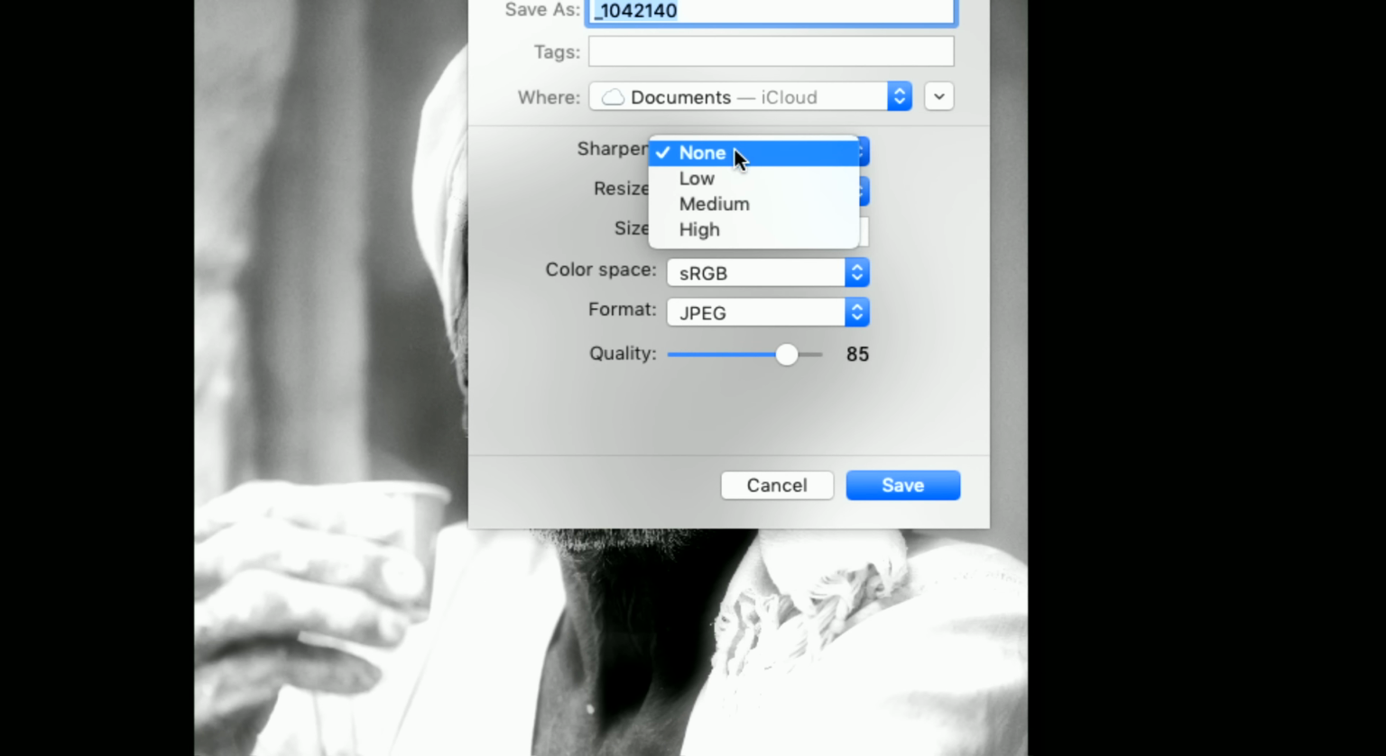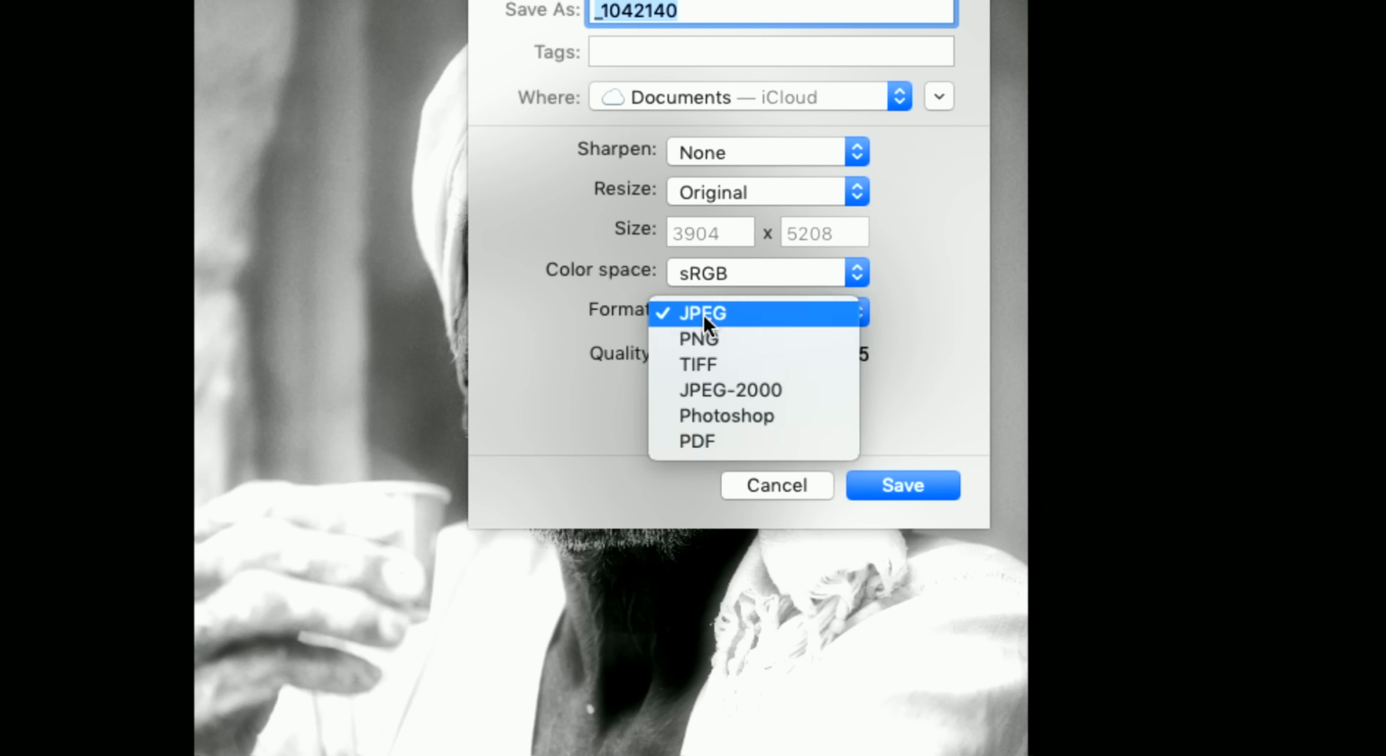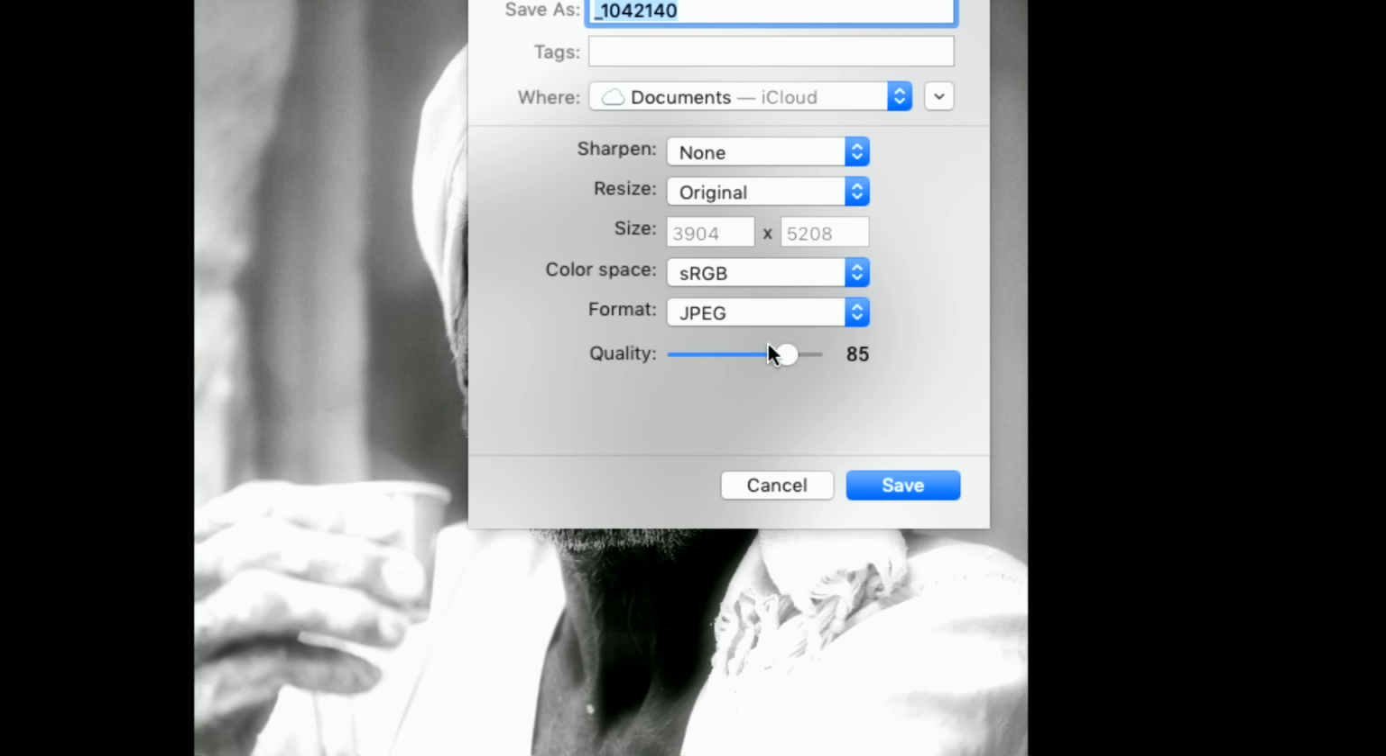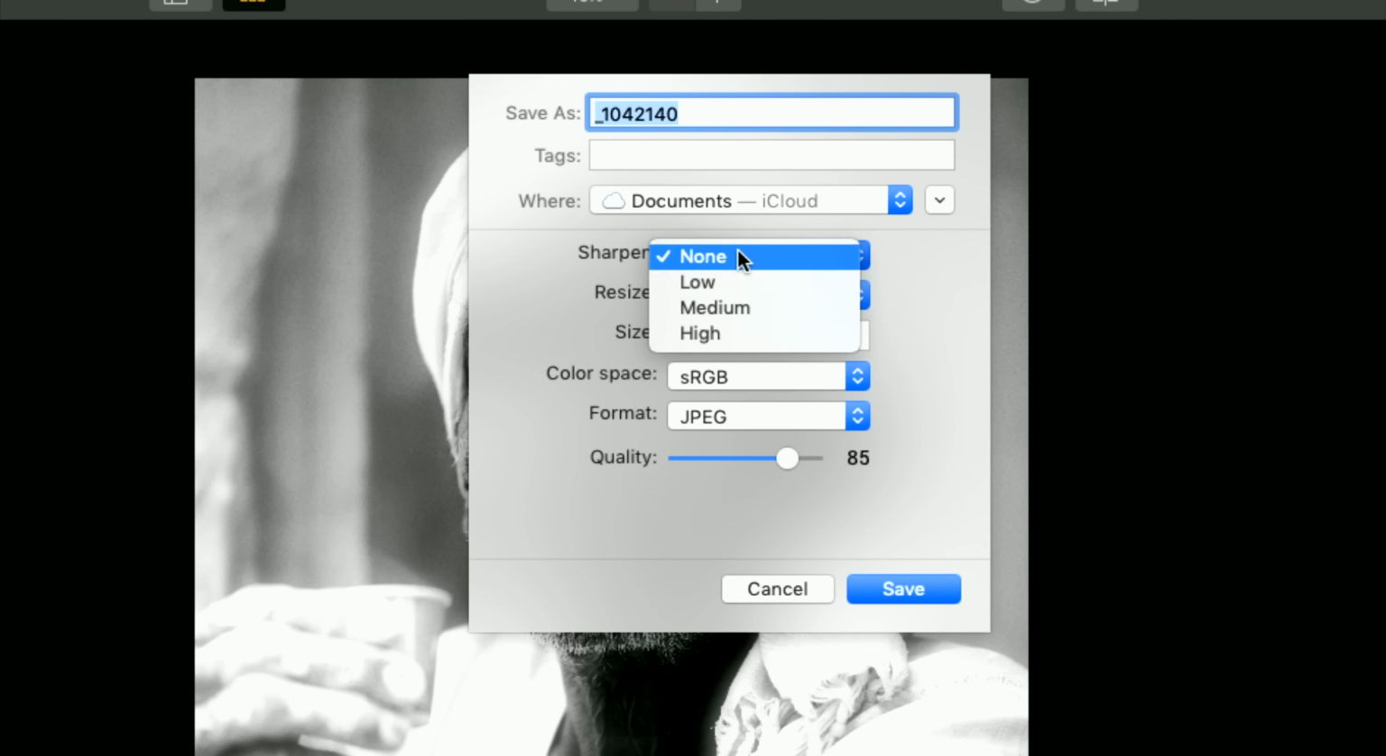You can apply sharpening on export, which is very, very nice. You can resize to whatever size you want in there. You can choose your color space. You can choose the format and the quality. So pretty standard stuff in there, but I do really like the sharpening.